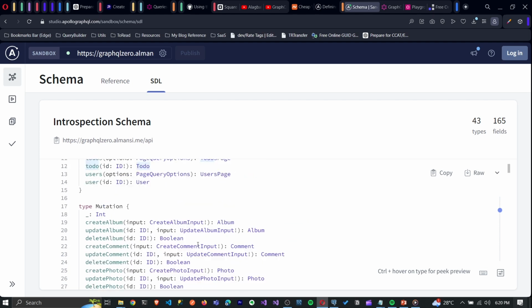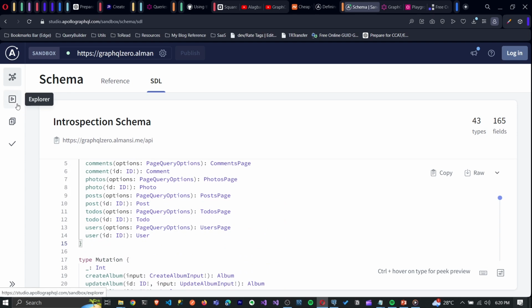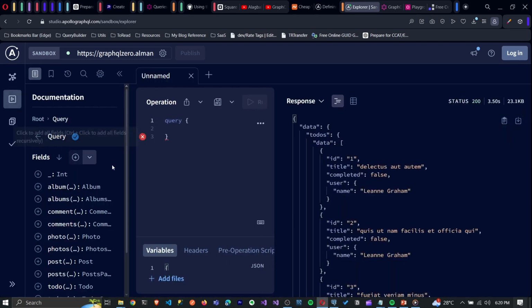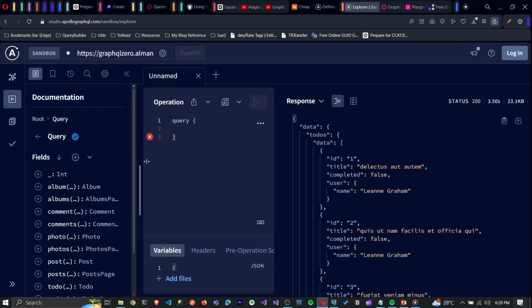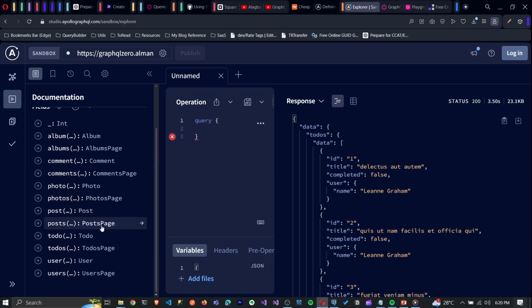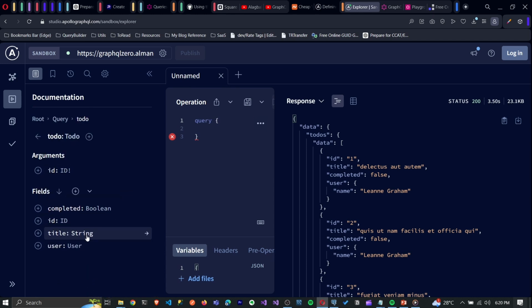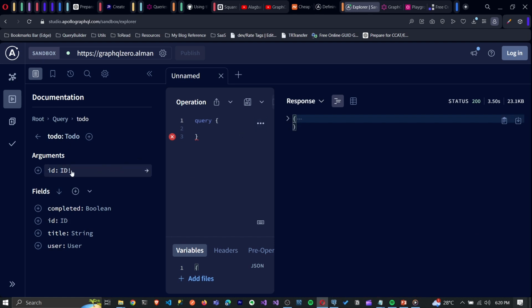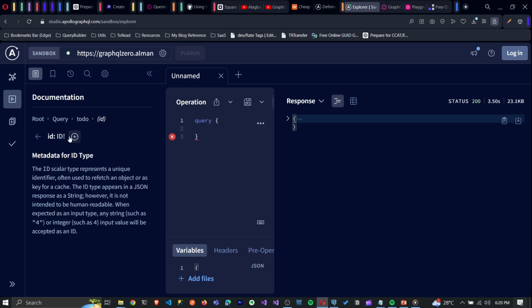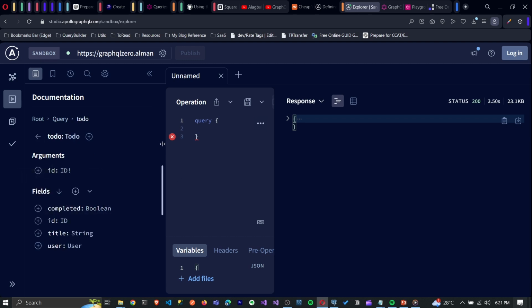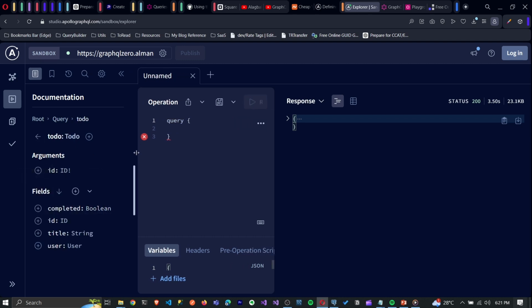So Apollo client actually makes it much more user friendly, such that you can actually check the fields. All right, you can check the fields. If we go into to-do, you can see the arguments that it takes. This exclamation mark basically means it is not nullable. It has to be supplied. So you can see that the fields that it returns are completed, ID, to-do, and users.